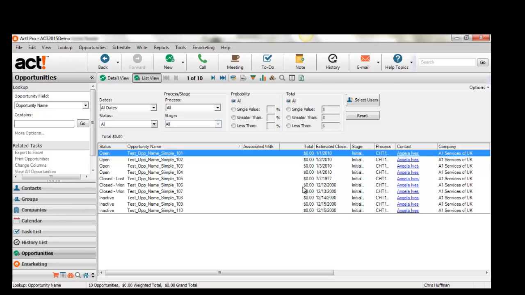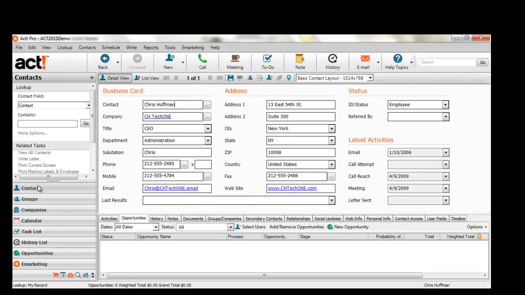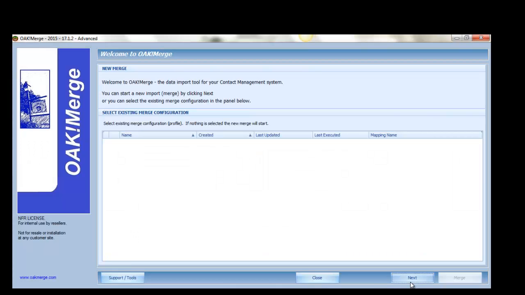That's what we're doing one product for, is to get the dollar amounts up for the opportunities we're about to bring in, and they're numbered differently. If we go to the contacts, and we look up Ashley Allen, there's no opportunity, so we're going to add them in here. So let's do the merge.